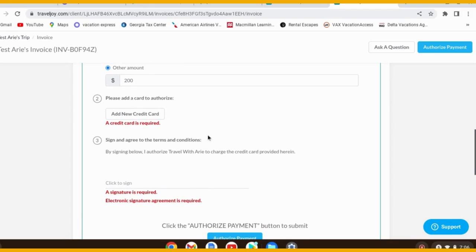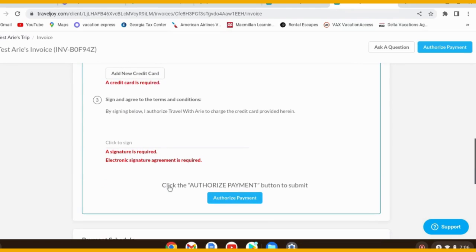You don't have to use the same card. So let's say you made a payment on one card this week and you want to make it on another. You could add a new credit card at any time, and then your signature is required. Without this signature, you can't go forward, and I will not be authorizing any payments on your behalf because you did not authorize it, right? Once you fill out all of the necessary information here, you could authorize the payment.